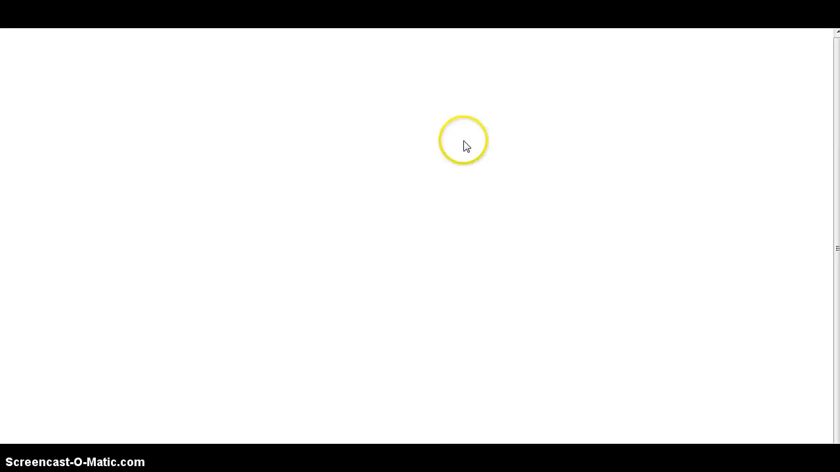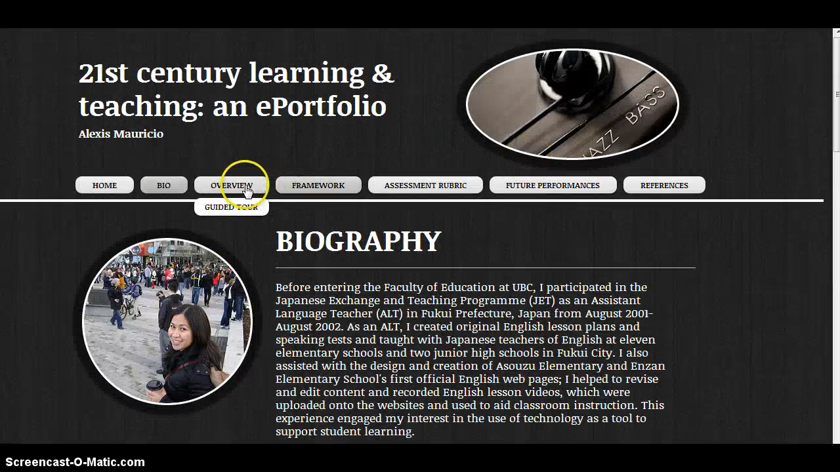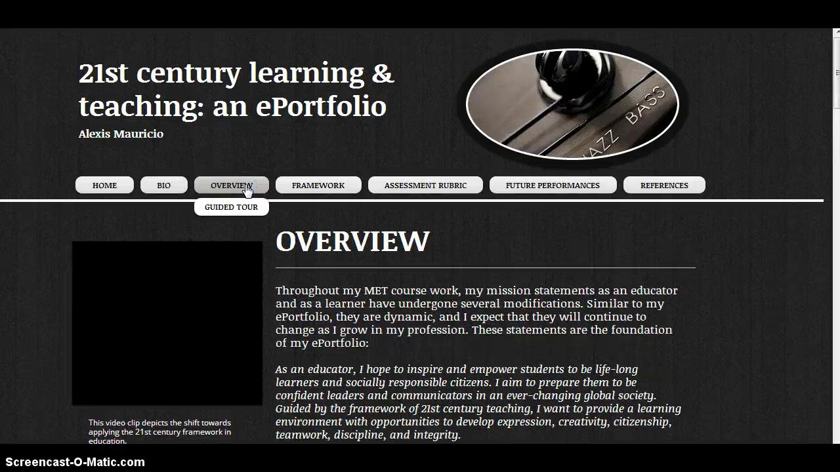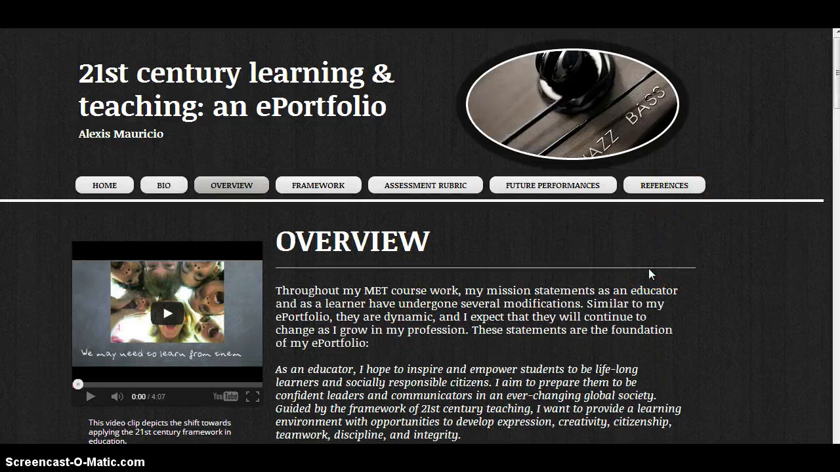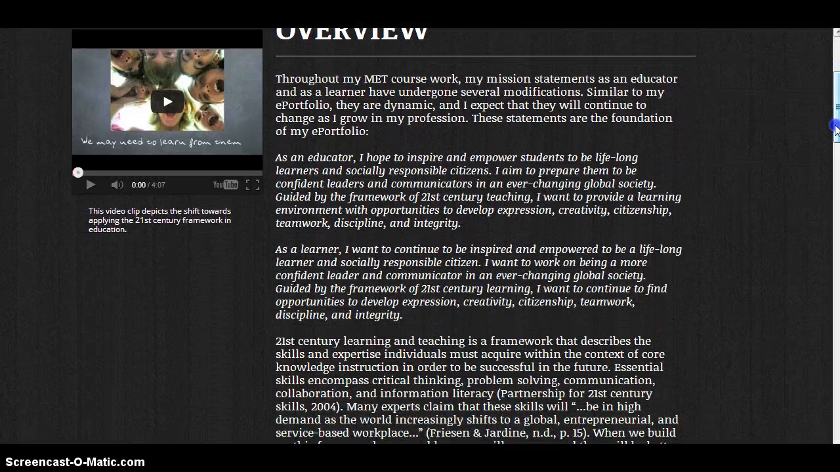Now, going back to the biography page, we will now transition to the overview page. Here, I wanted to introduce visitors to the guiding theme of my ePortfolio, 21st Century Learning. I begin at the top by describing my mission statements, first as an educator and then as a learner, and how 21st century learning fits within these statements. 21st century learning and teaching is a framework, as explained in the video clip here, that describes the skills and expertise such as critical thinking, problem solving, communication, collaboration, and information literacy that individuals need to develop to be successful in the future.